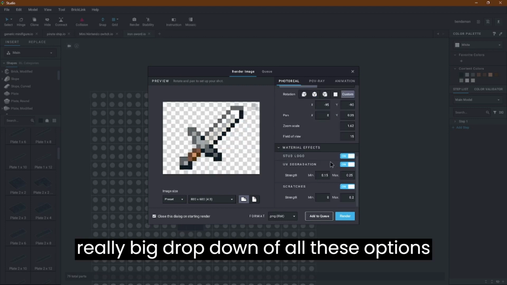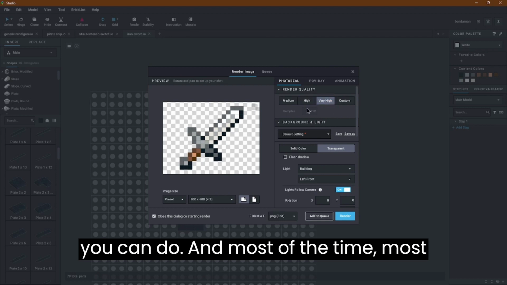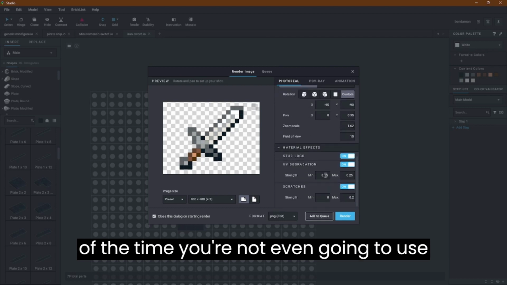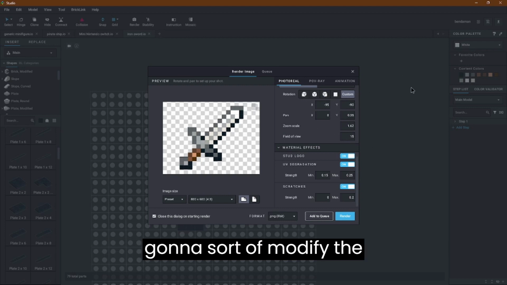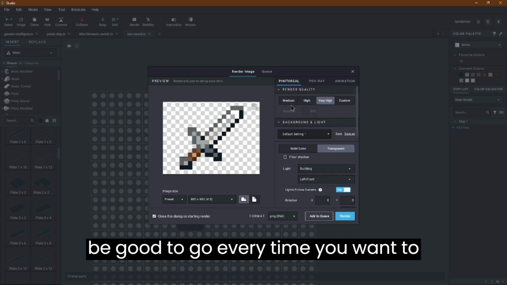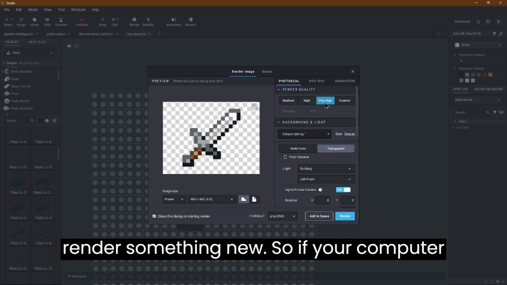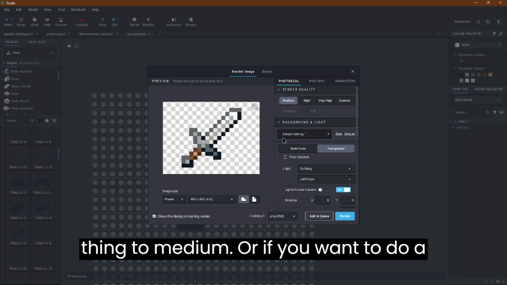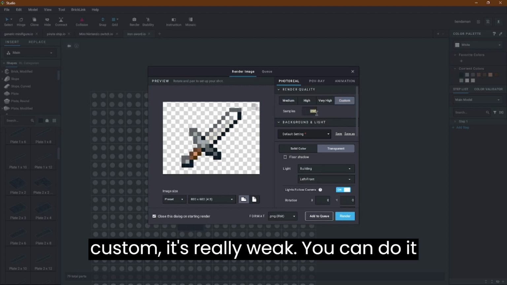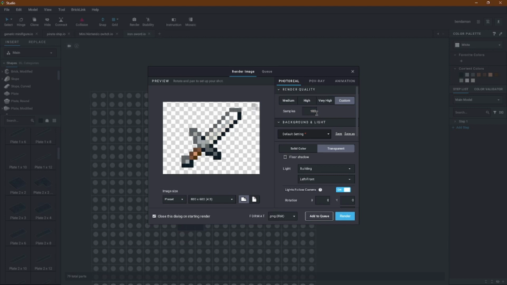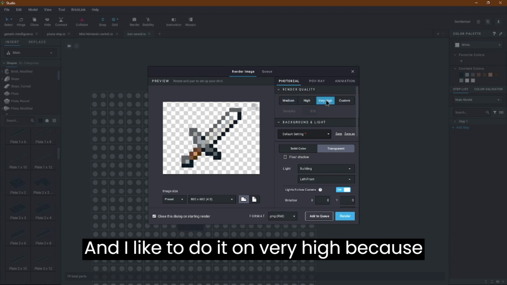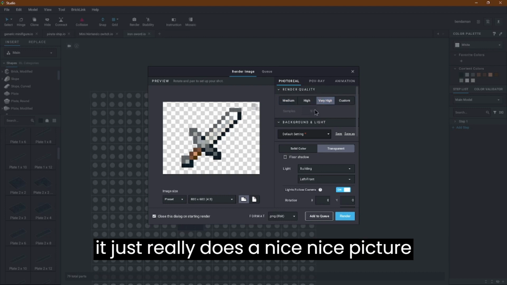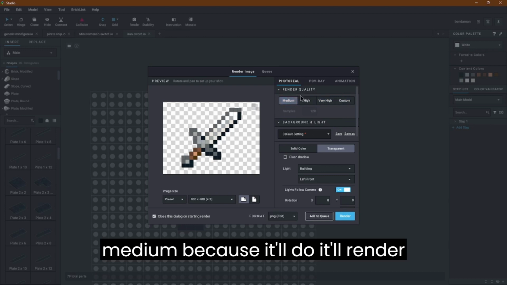And you have this really big drop down of all these options you can do. And most of the time you're not even gonna use half of them. You're just gonna modify the settings once, and then you're just gonna be good to go every time you want to render something new. So if your computer is not really powerful, you just want to set it to medium, or if you want to do it custom, you can set it to something like 100, and very high will do 512. I like to do it on very high because it just really does a nice picture quality. But for this case, I'll just do medium because it'll render faster.